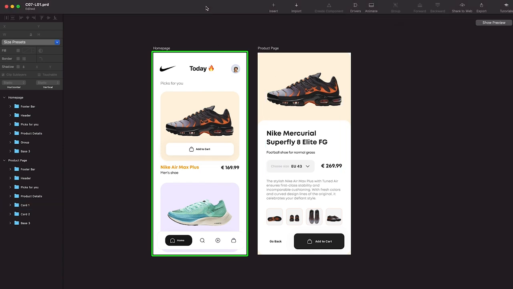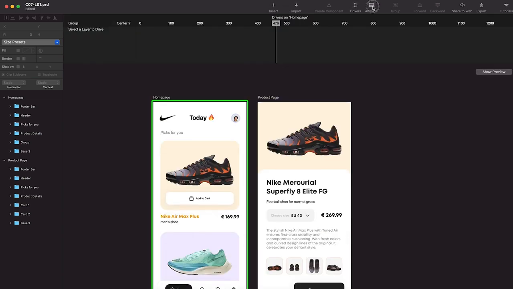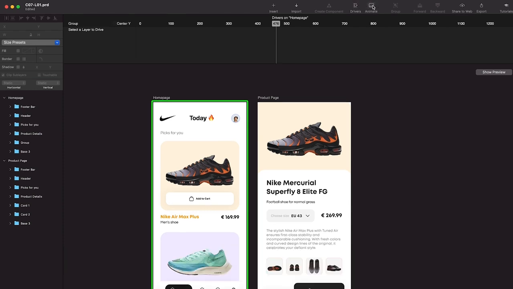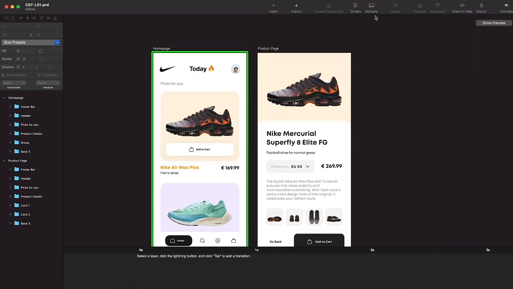Then on the top of the Principle app, we have insert, where you can insert different kinds of shapes, text and artboard. Then we have the import button, and we have drivers and animate. Drivers and animate, we're going to talk about later on in the next videos. So for now, let's close this. And also we have share to web and export function inside Principle.